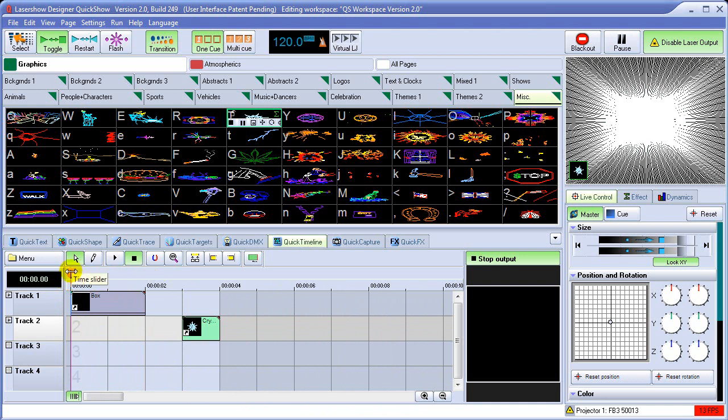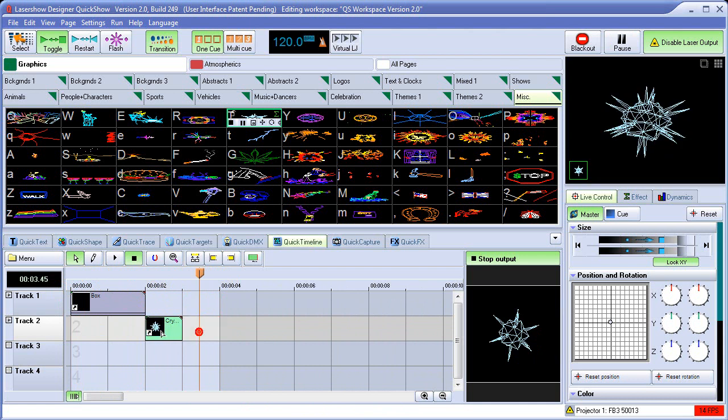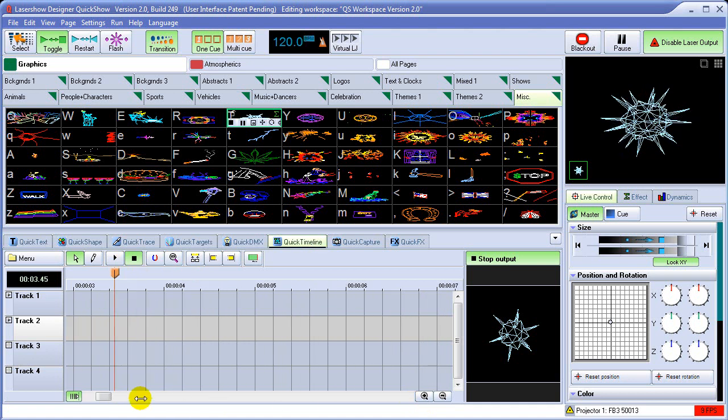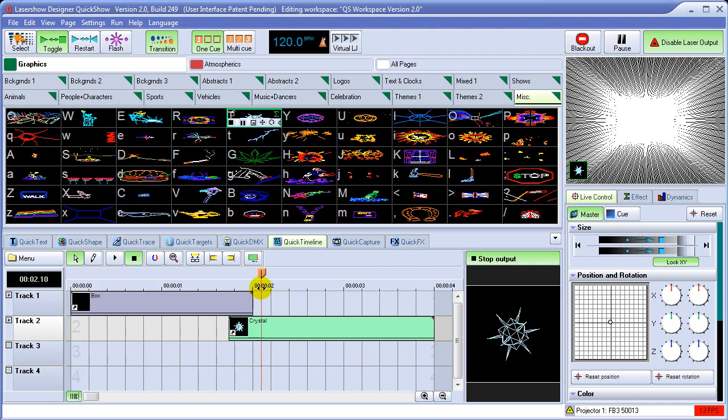It's a bit hard to see that box. And there's that cue. So we have two cues here. I'll make them overlap a little bit. We'll zoom in on that a little bit more too. We have our full-size box and our crystal.